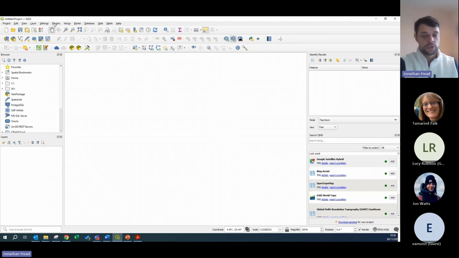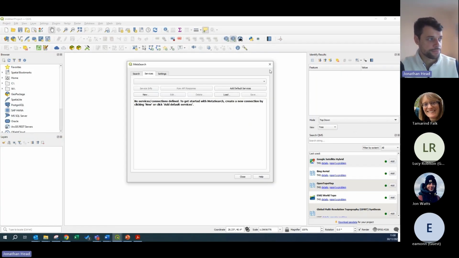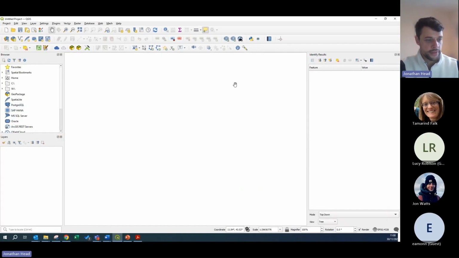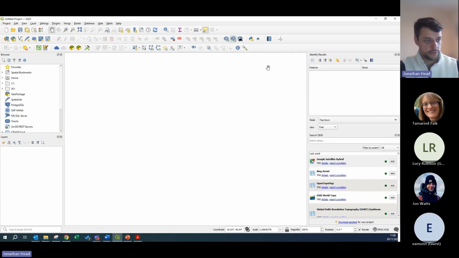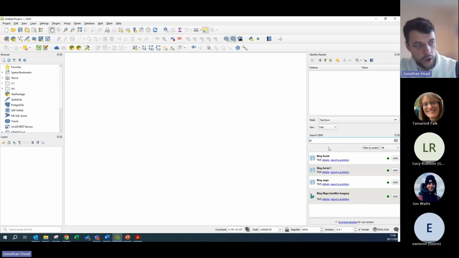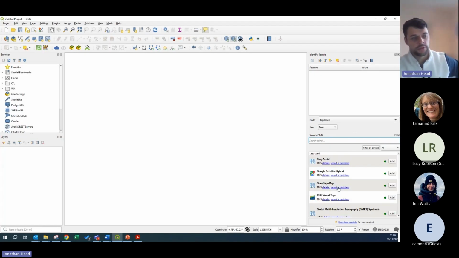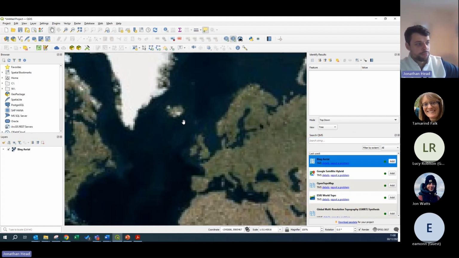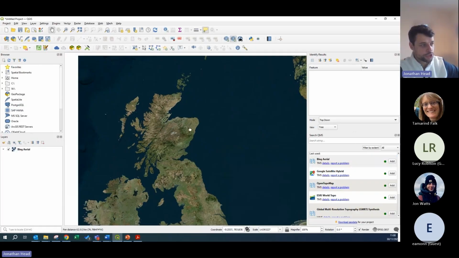So this, Eamon, is what you'll need to do before anything else: install the Quick Map Services plugin. Then it will appear, and what you can then do is search QMS and start searching for base maps. These are the ones that I recommend. First of all, Bing Aerial. Bing Aerial, I think, is probably the best in terms of the resolution that you can get.